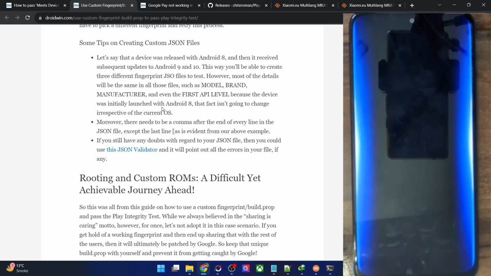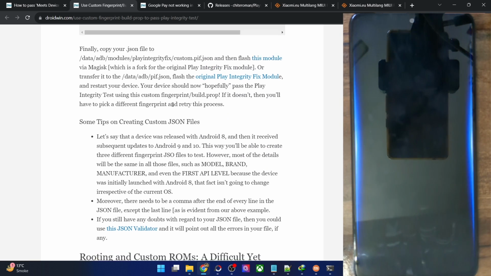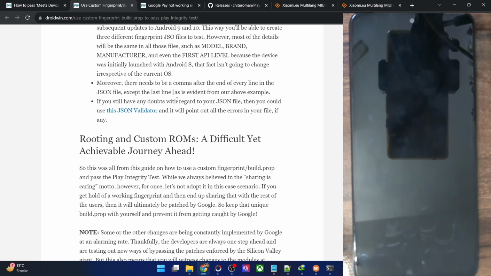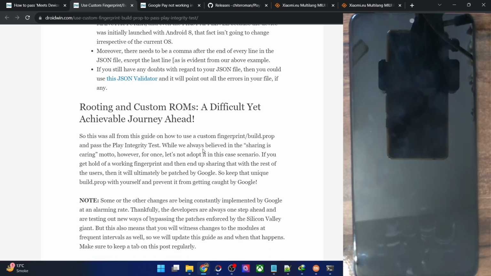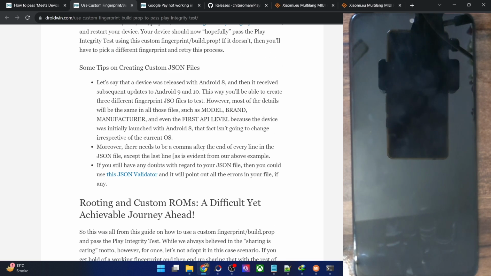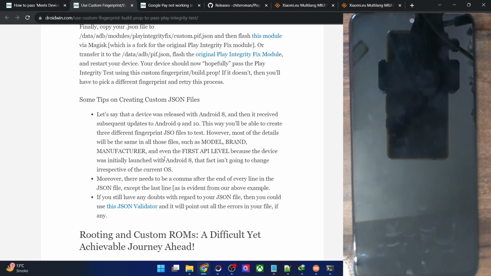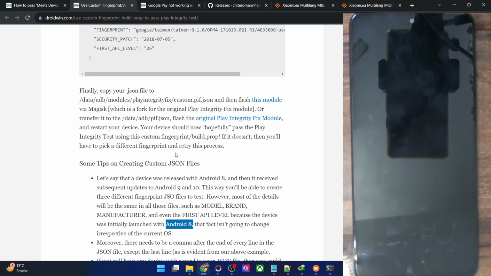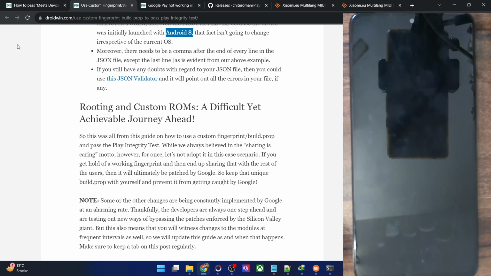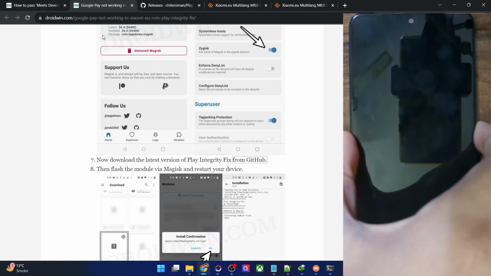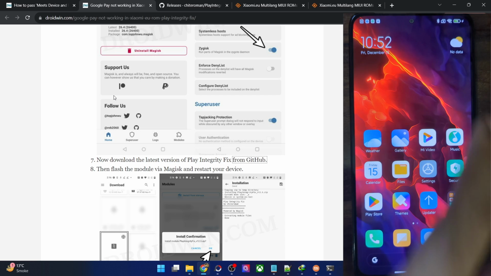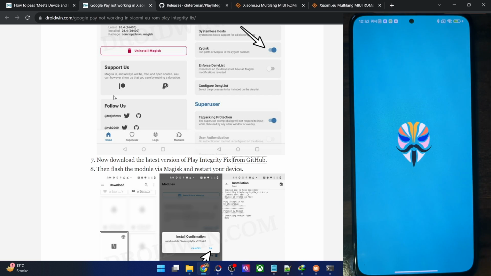Just make sure to choose a phone such as the likes of Chinese phones or the Asus Zenfone and all such phones which are not that common in your region. And the phone should have Android 8 or 9 or any older Android versions, so it will work well and good. Anyways, let's skip this for now, and as of now we have flashed the module and our phone has restarted. So let's verify the same.